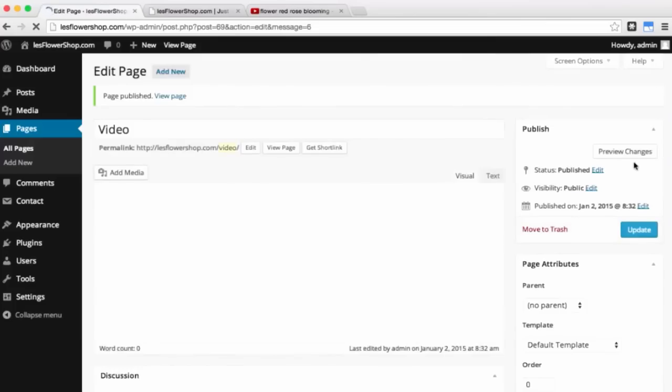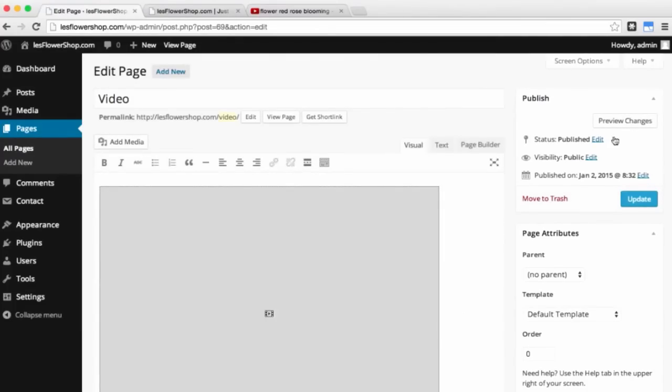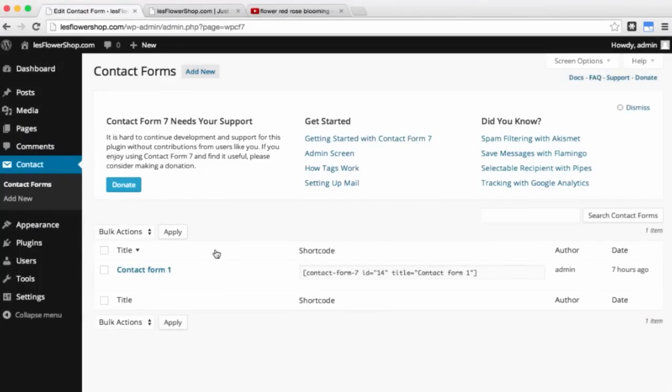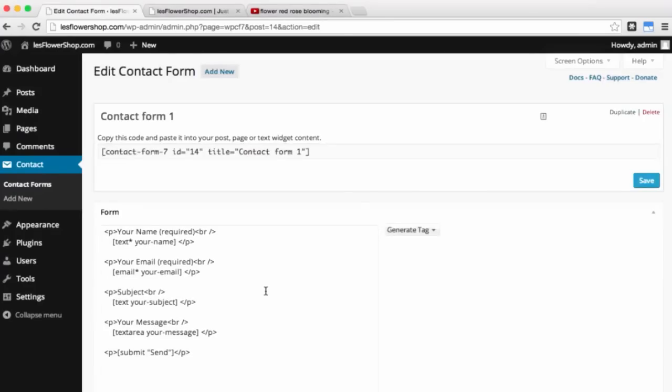Now we'll learn how to create a Contact Us page. Go to Contact, click on Contact Forms. When we install the Contact Form 7 plugin, it has created a default Contact Us form. You can take a look at the code here. This default form is enough for most of us.